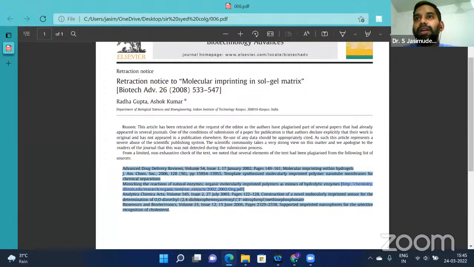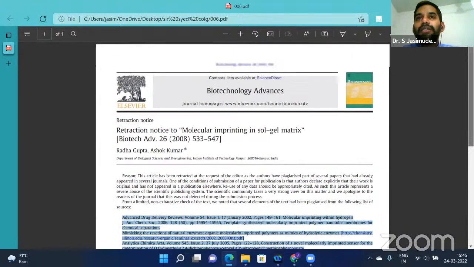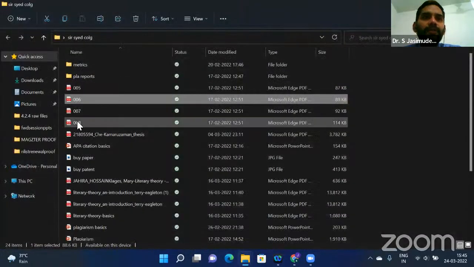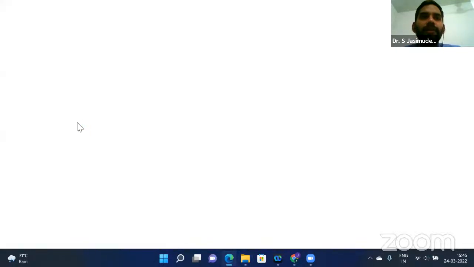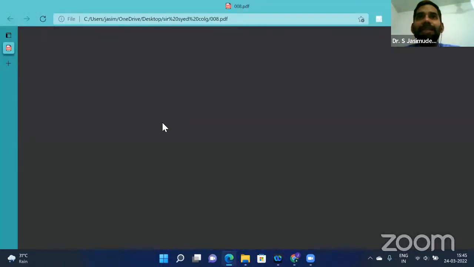And this is what is called retraction due to plagiarism. There are so many reasons for retracting. Plagiarism is one among the reasons, and this is a retraction notice. I have 3 or 4 retraction notices, all from reputed journals. This one, I will read this one also. And this is for the person who hasn't seen any retraction notices due to plagiarism.